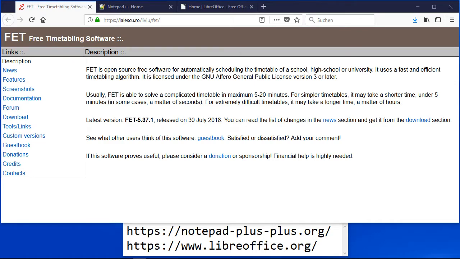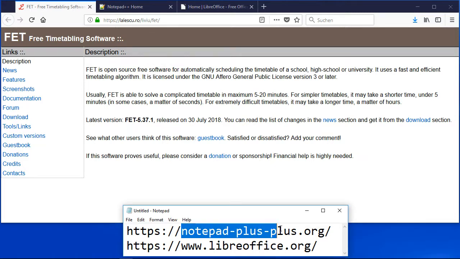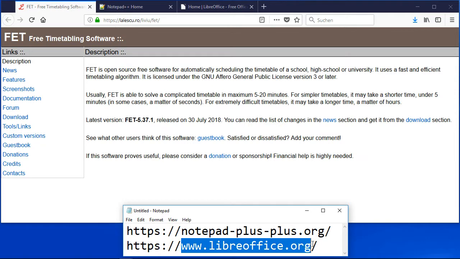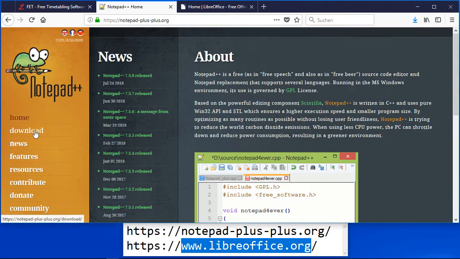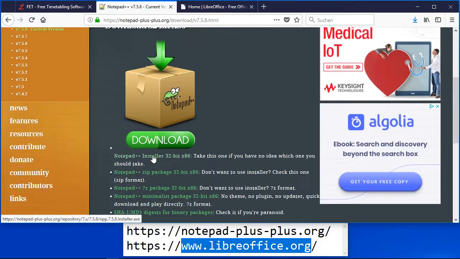How to add activities by CSV. You can add activities by importing a CSV file. A CSV file is a simple text file with comma-separated values. You can modify such a file, for example, with an editor like Notepad++ or with spreadsheet software like LibreOffice. You can download Notepad++ at notepad++.org.